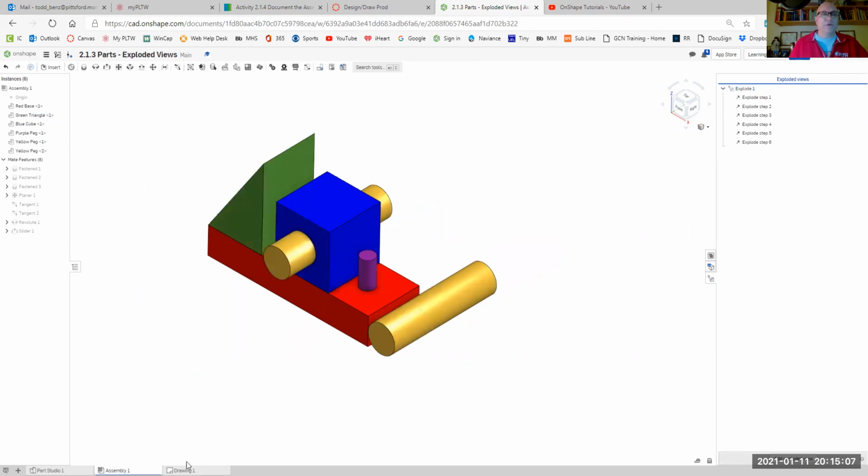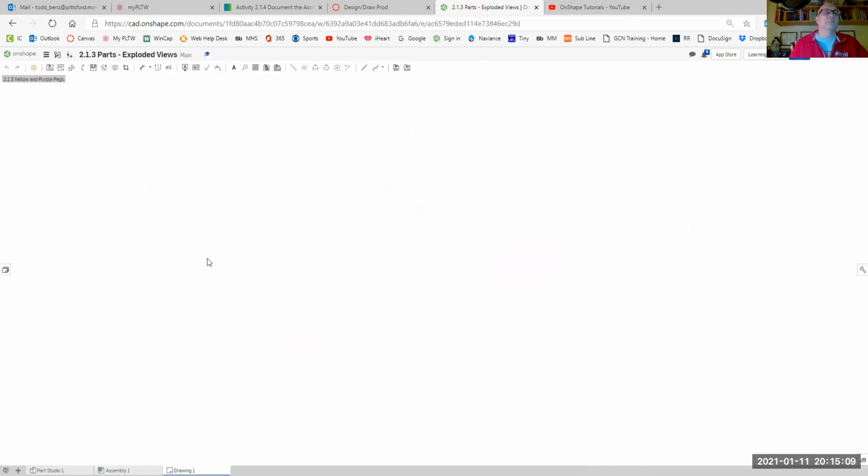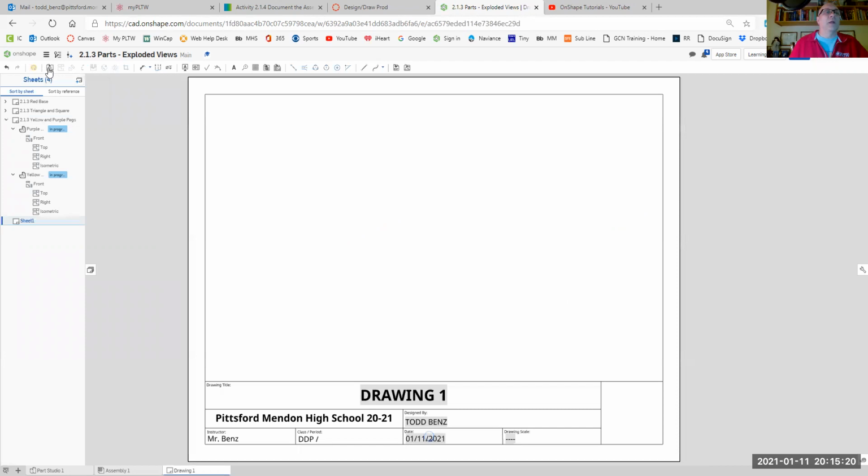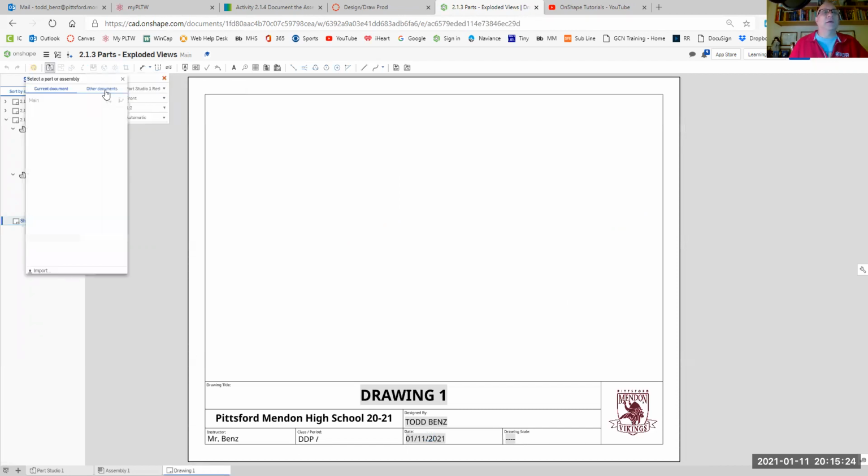I'm going to come down here to my drawings. And just like I did with the rest of these sheets, we'll go over here to our sheets and we'll open it up. We'll come up to the top. We'll insert another sheet. I'll select the insert and then I'm going to select insert again.